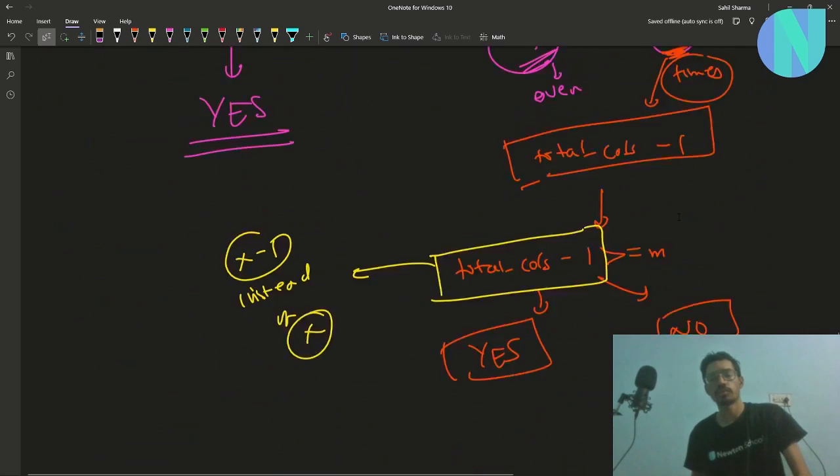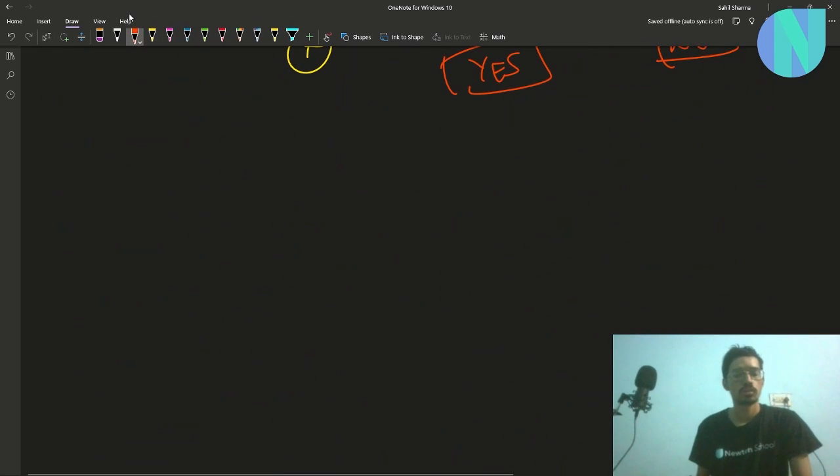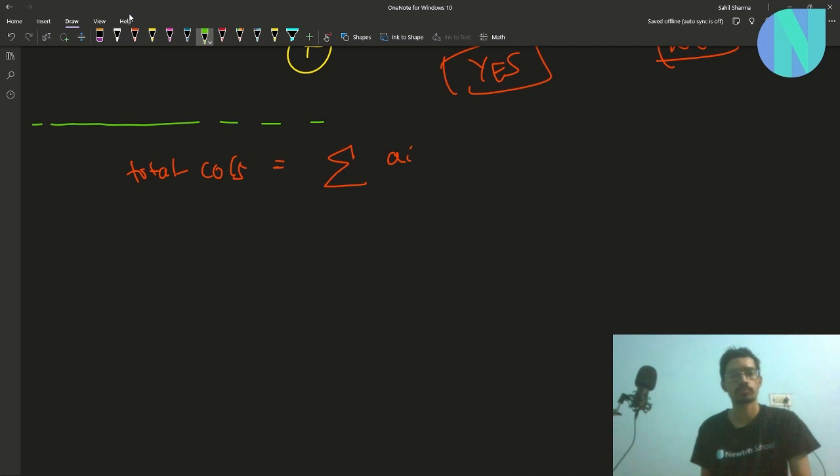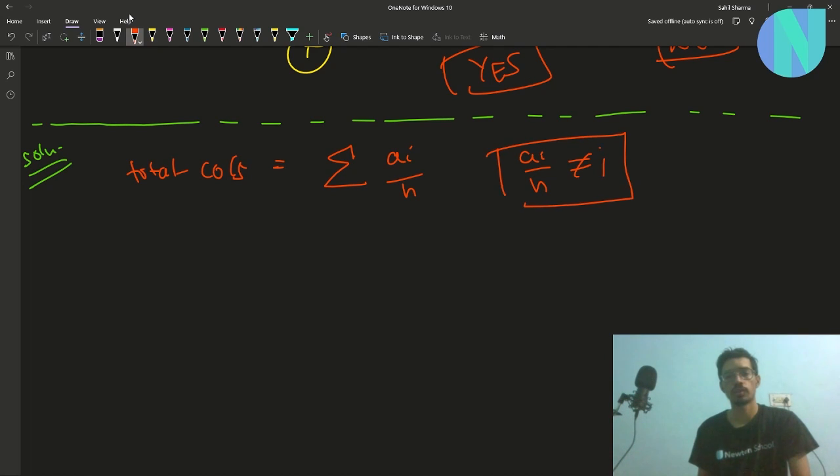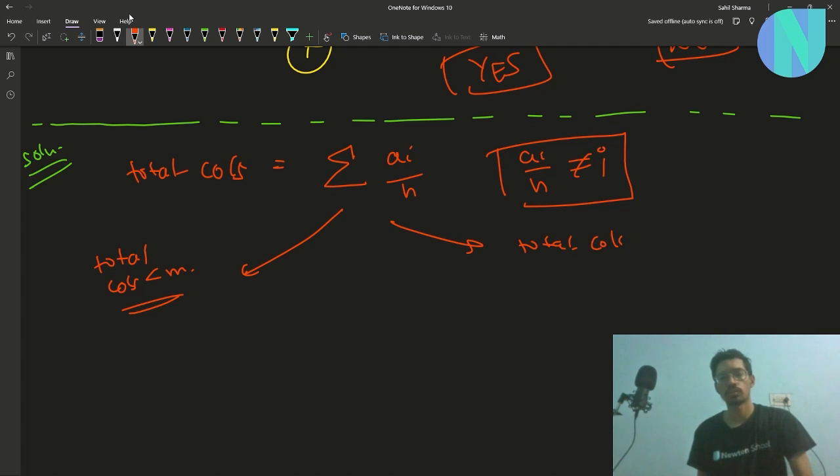So I will summarize it once again so you can understand it better. So we will find total columns, that is equal to the summation of a_i over i, where a_i is not equal to 1. This is the solution. Then there are two cases. Total columns is less than m, and total columns is greater than or equal to m. The answer for the first case is no.